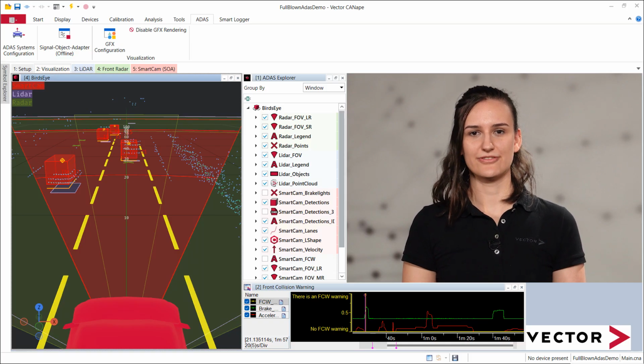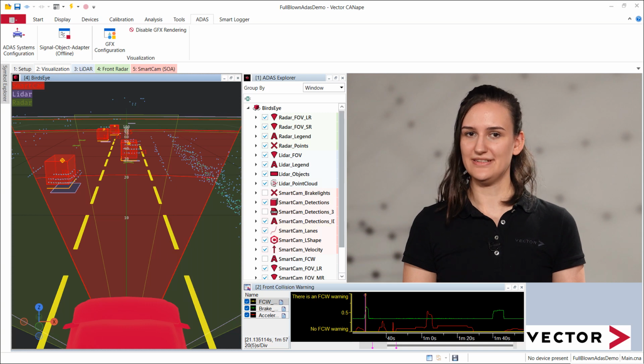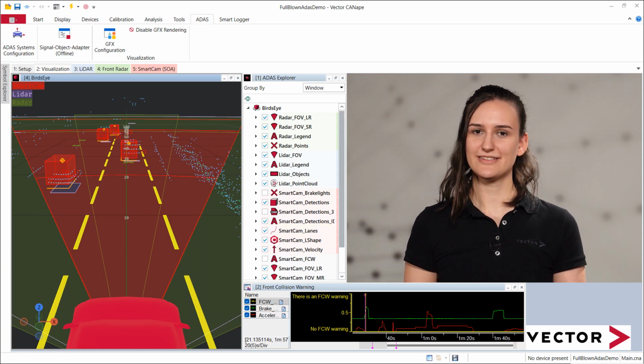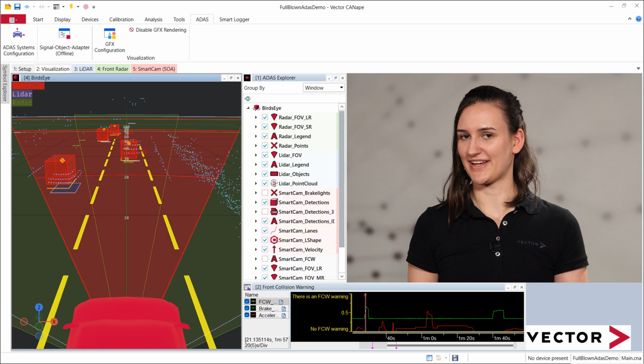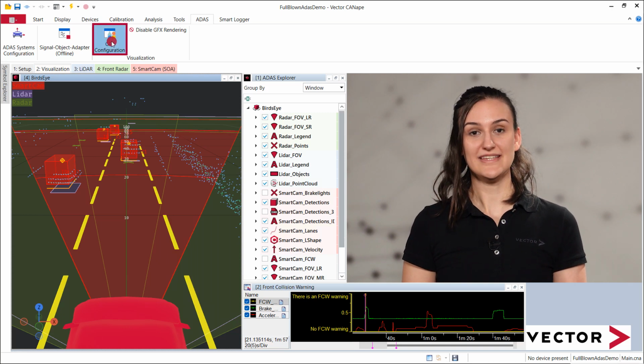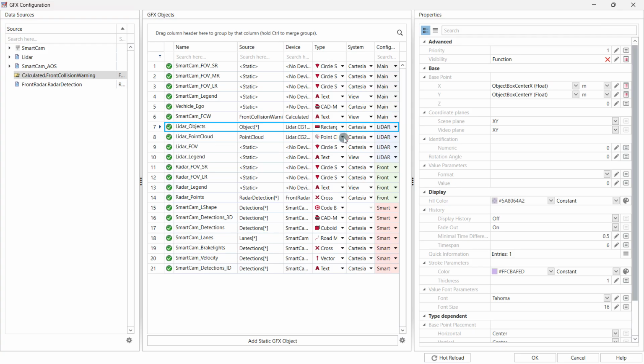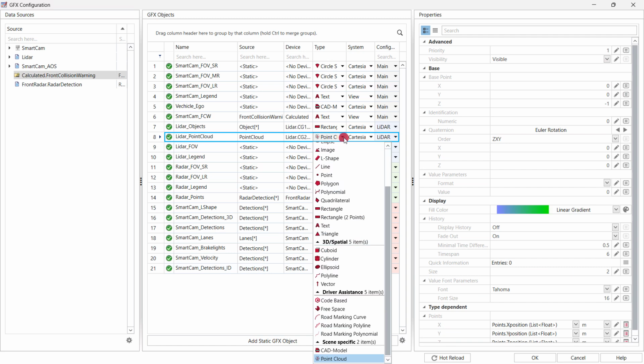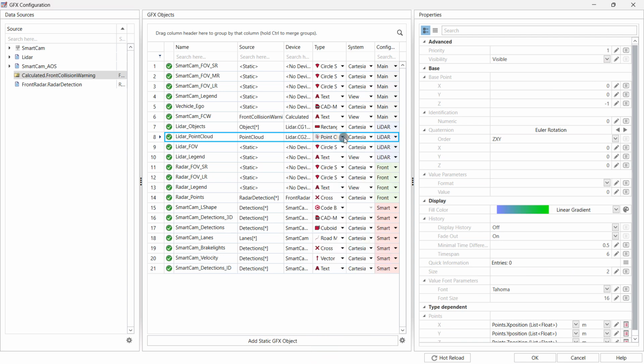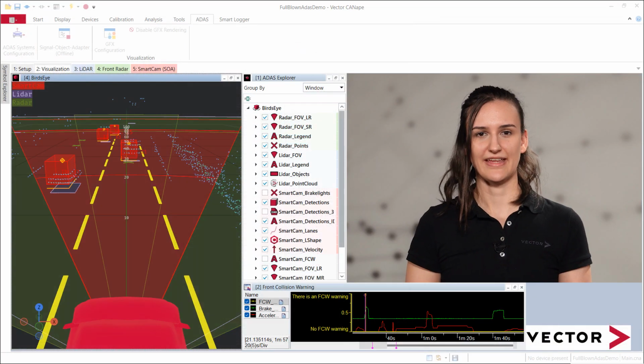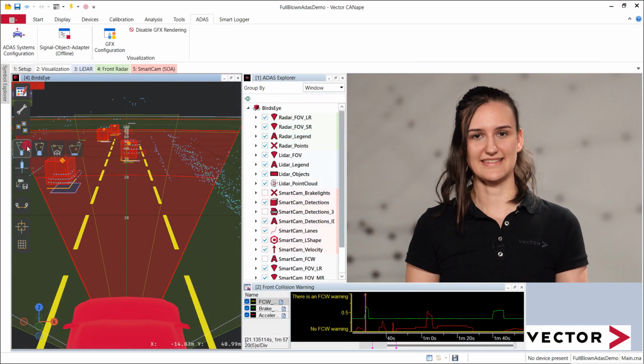In the scene window, driving scenarios are visualized in 2D and 3D space using relative position data from various perspectives. While basic GFX objects can be used in all ADAS windows, specialized objects such as point clouds or CAD models differ from the standard portfolio of GFX object types. They are scene-specific and can therefore only be visualized in the scene window.